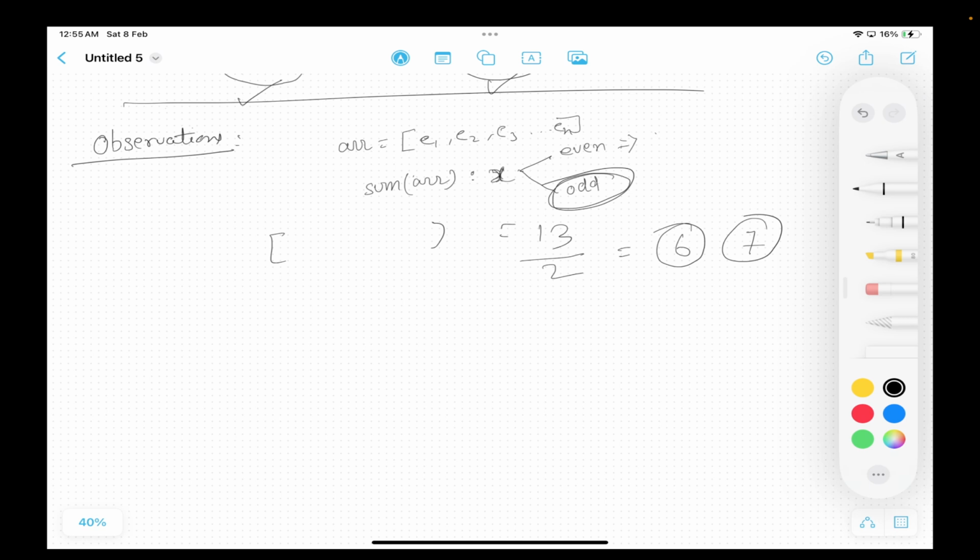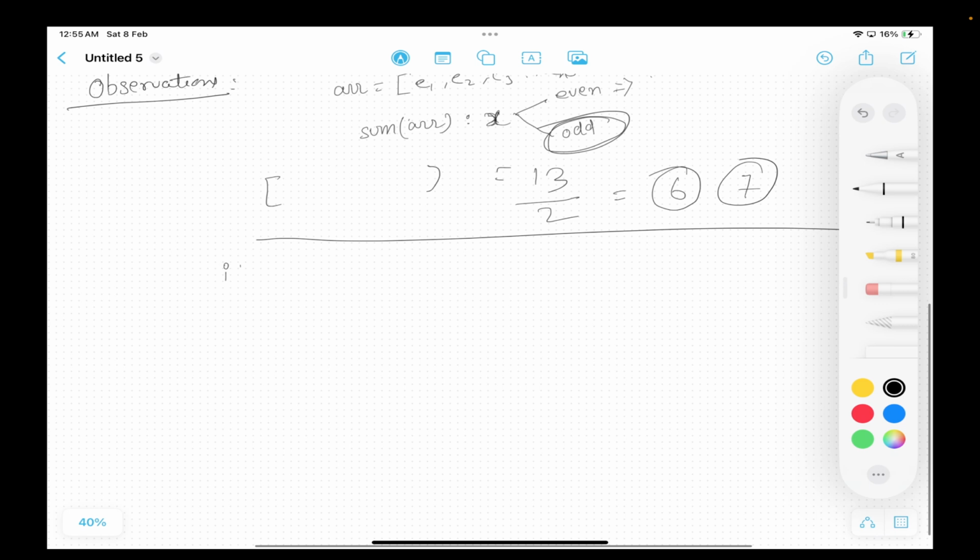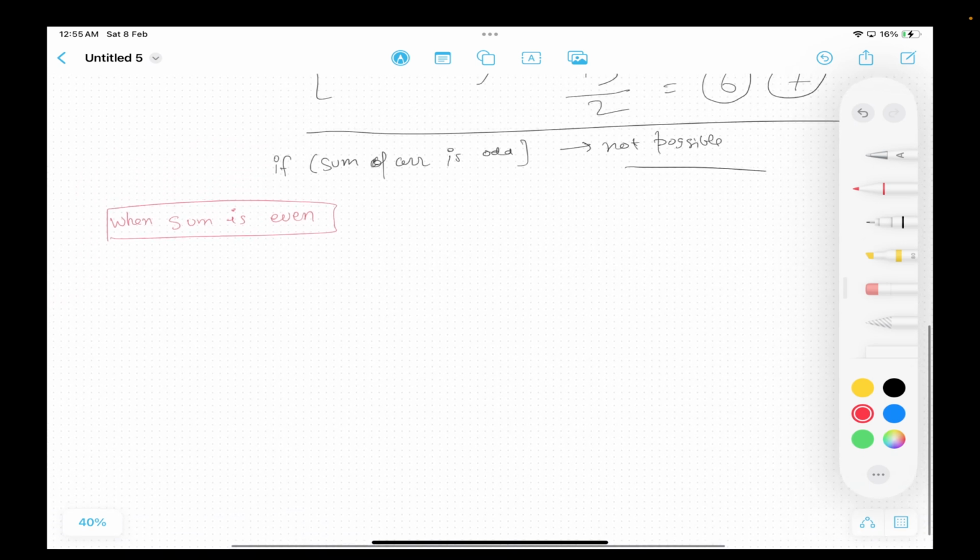So one thing you can directly see is that if the sum of the array is odd, it is not possible. So the only case for which it is possible is when the sum is even. And if the sum is even, we have also one more case. So let's say the sum is x and this x is even.